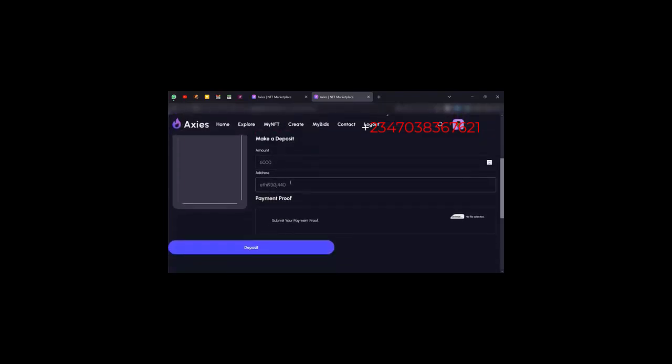Now this is the address that the admin puts in from his end, so the user can easily copy it. Whatever address the admin puts in from their end, that's what the user gets to copy. Then after I've made my payment, all I have to do is upload my proof of payment. So I'm going to upload this, and let's say deposit.